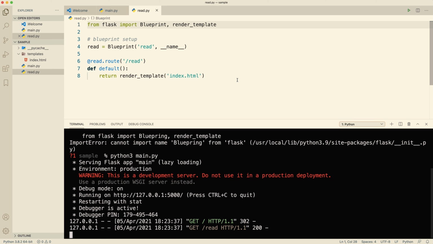So as you can see there, we now have clear separation of concerns, and this is a quick and easy way, using the scaffolding that Flask gives you, to be able to separate concerns.